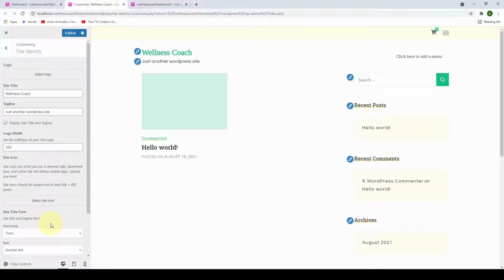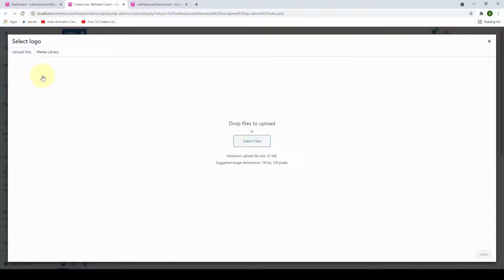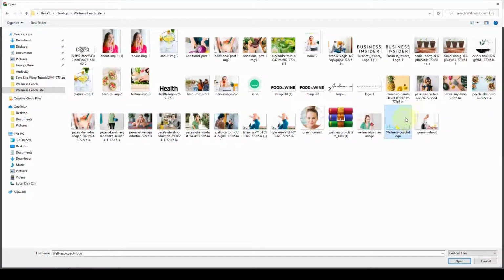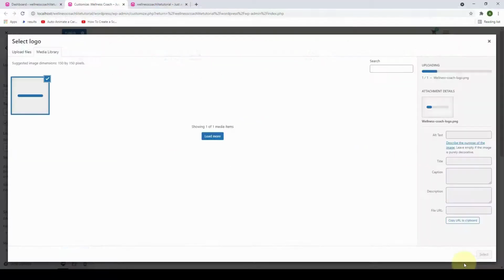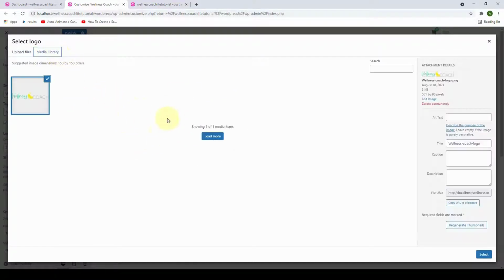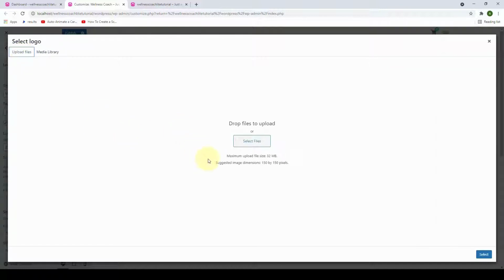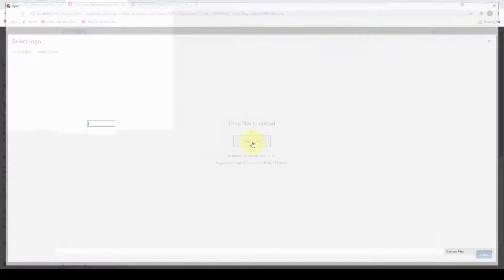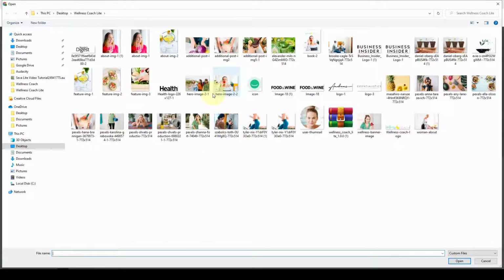Now, if you have created a site logo for your site and you would rather have the logo displayed here rather than the site title and tagline, you can also do that. All you have to do is go to Logo, click on Select Logo, click on Select Files, then select your site logo and click on Open. All of the images that you upload from here will be stored in the Media Library section over here. So I will go to Upload Files and I will upload all of the files here. Click on Select Files and we will upload all of these images.